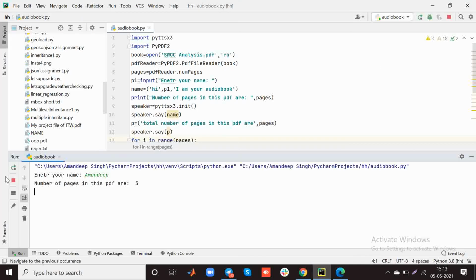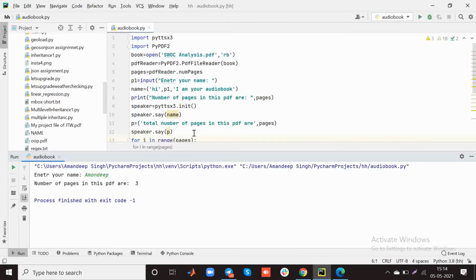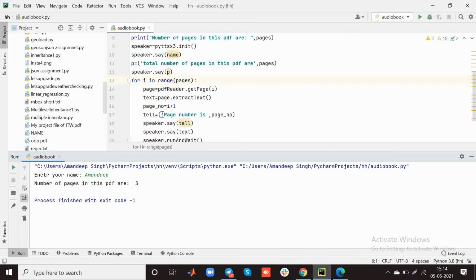Let me pause my program. You have seen that first of all, it takes my name, then it automatically prints that the number of pages in this PDF are 3. Let's check: 1 of 3 means the total number of pages in this PDF are 3. Then it tells the total number of pages are 3 and the page number is 1. Yes, page number is 1.